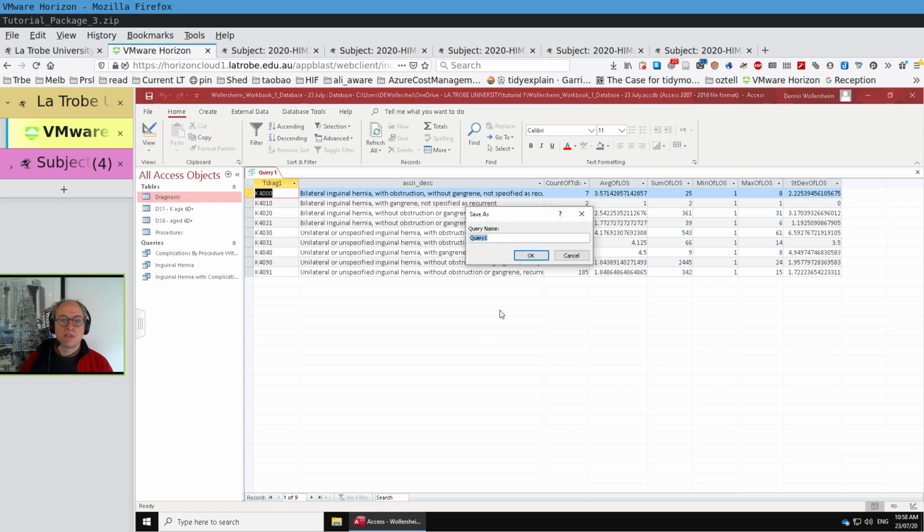File, save as. At the end of the day, you should end up with 4 queries, and a picture is worth 1,000 words.